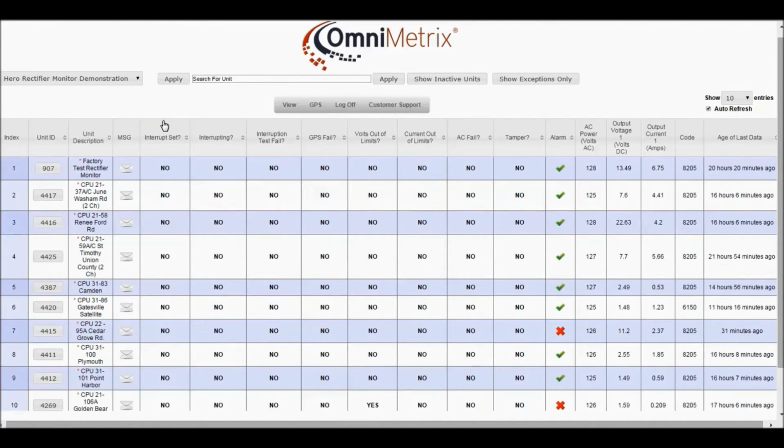Next, we have the alarm conditions that we bring to the front page: interrupter set, interrupting, interrupter test fail, GPS fail, volts out of limits, current out of limits, AC fail, and tamper. All of these conditions are alarm conditions that the unit may display at any time.